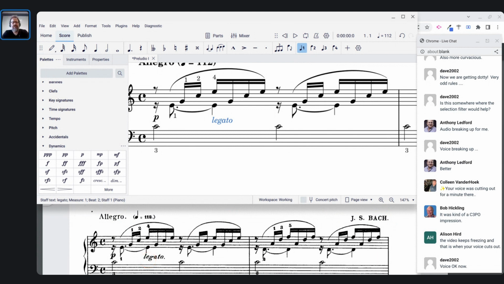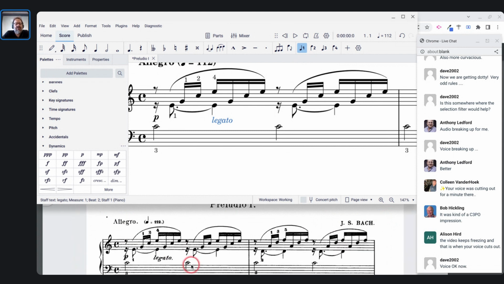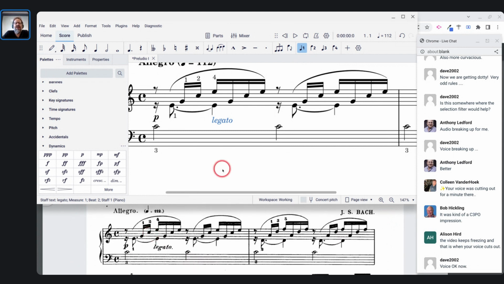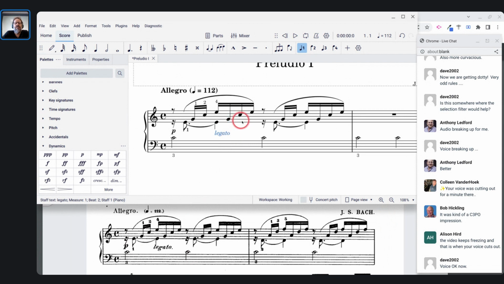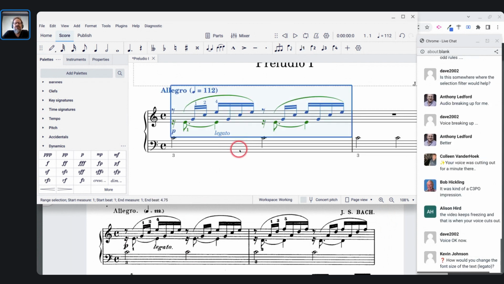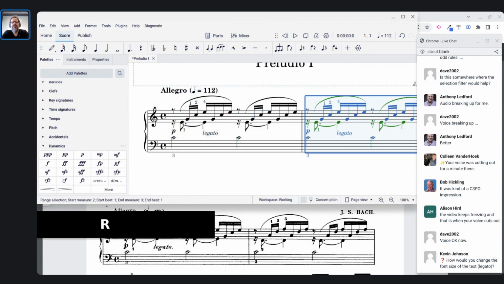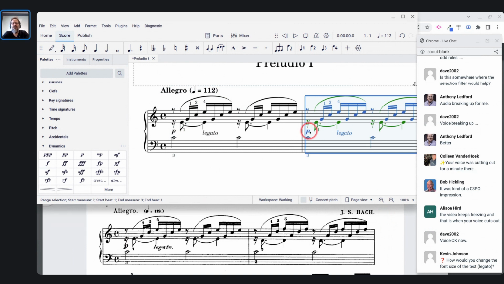So I've got that first measure. Am I done with the first measure finally? I think I am. I think I've got that whole first measure the way I want. And now I can just select it and copy it. I could have used the selection filter to exclude the dynamic and the expression mark, but just as easily I can control click them.